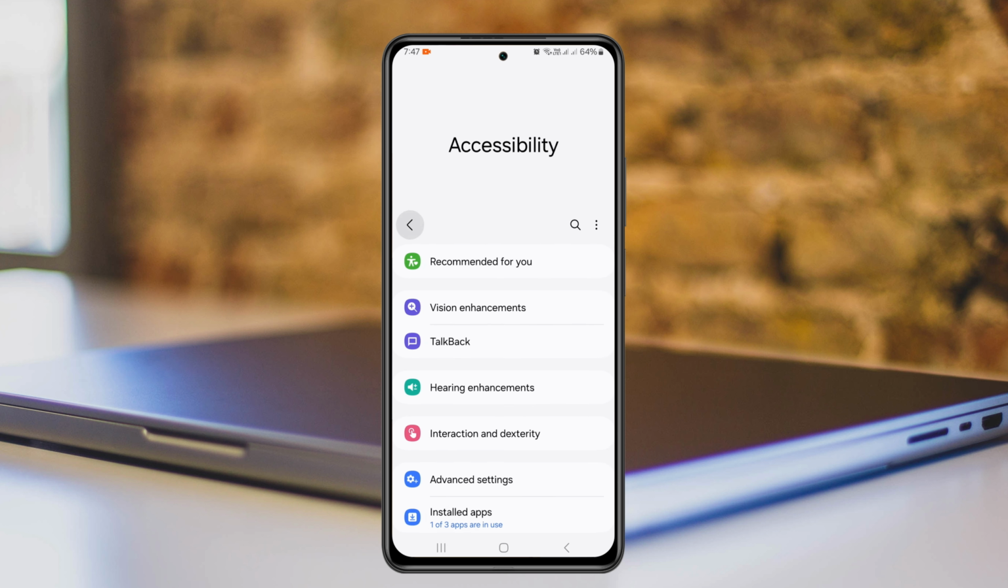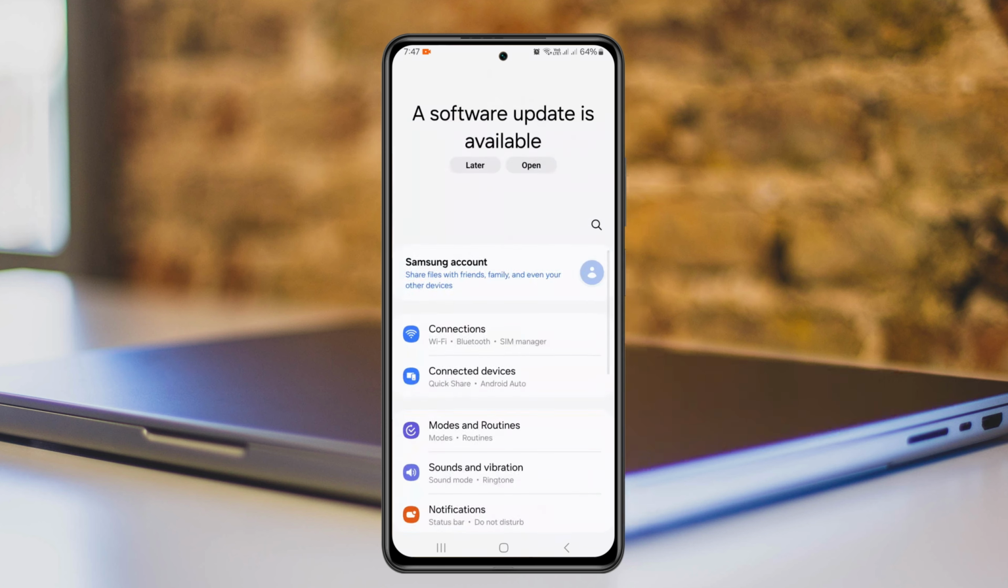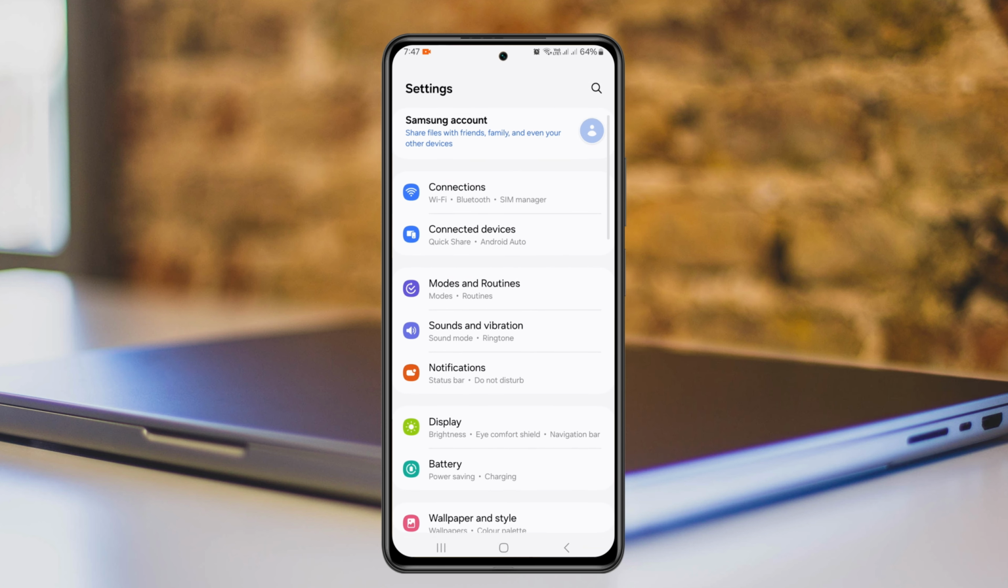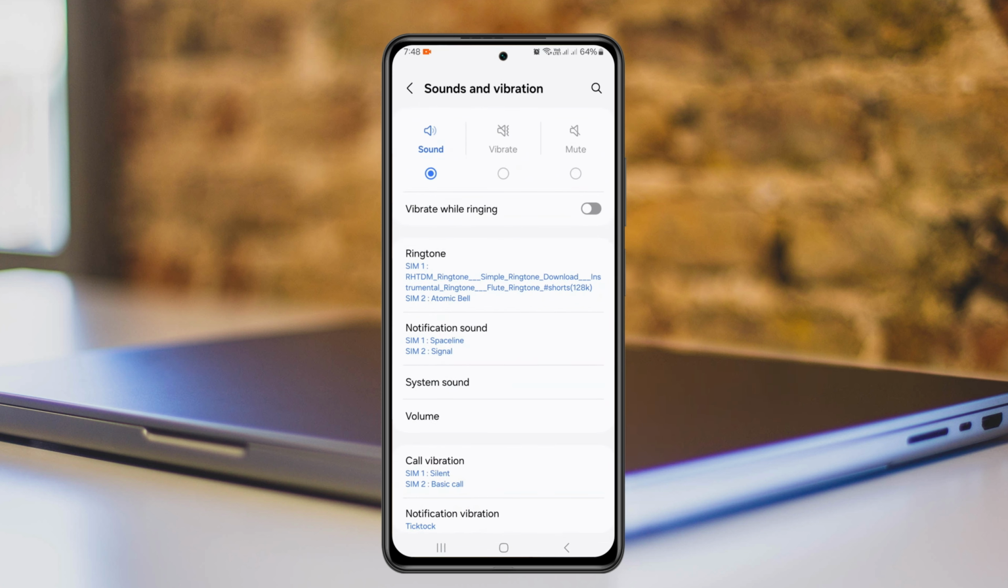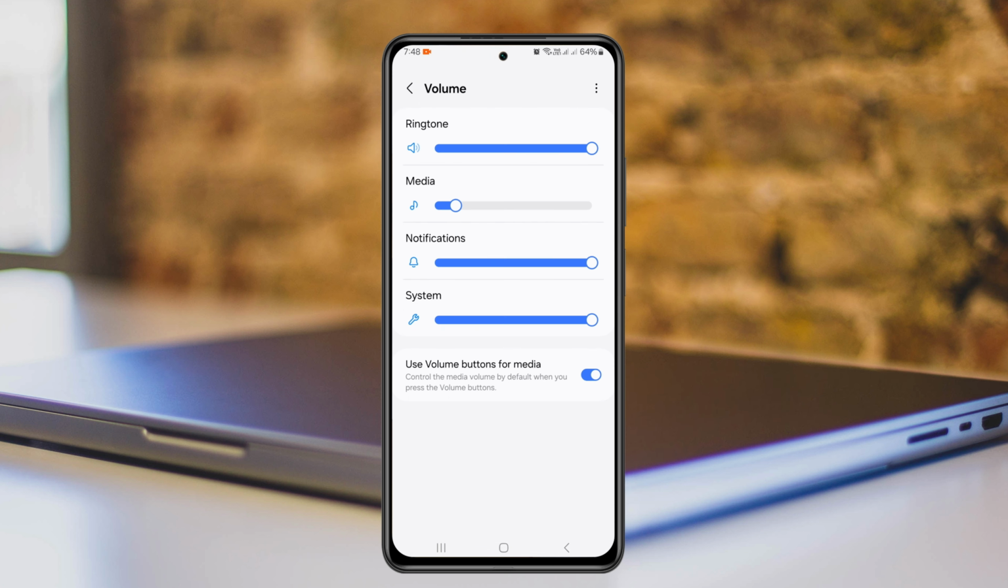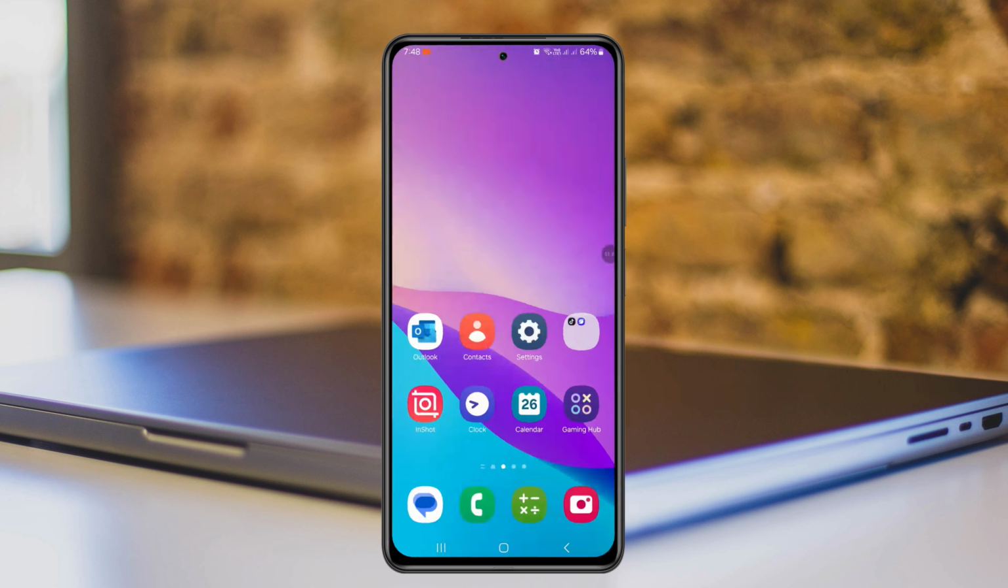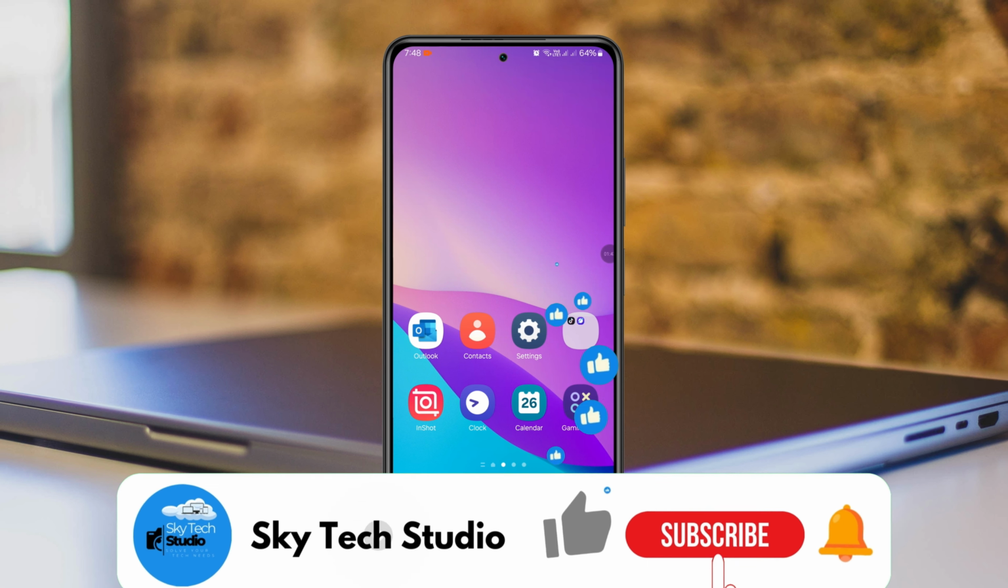and then get back to the main settings. From the main settings homepage, you just need to scroll down once again and then tap on sounds and vibration. And under this one, scroll down, tap on volume. And inside this one, you'll get to see the media, and make sure the media sound is all the way to the high. And once you're done with this, just get back from here and then restart your Samsung phone once. And once you're done with this process, most likely your problem is going to be solved and your media sound will have started working.